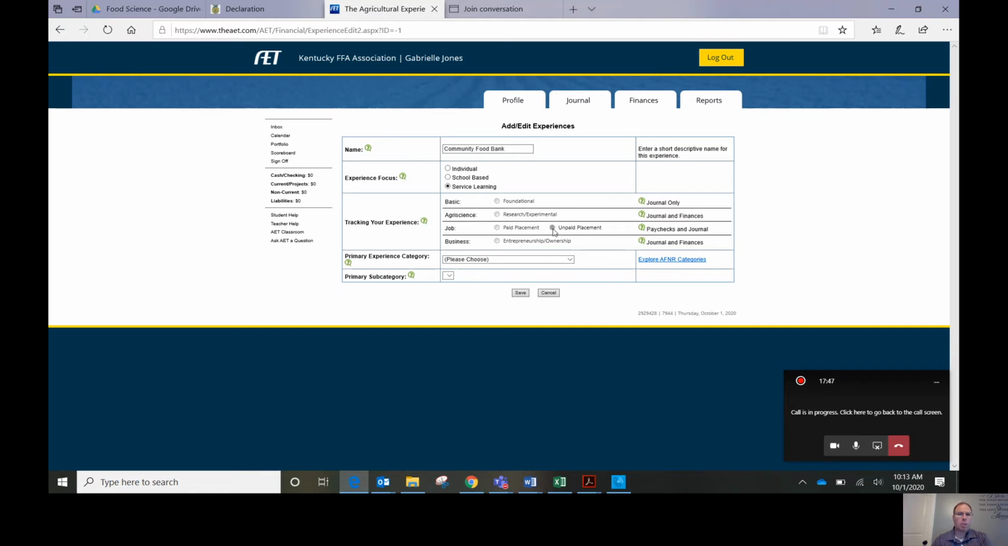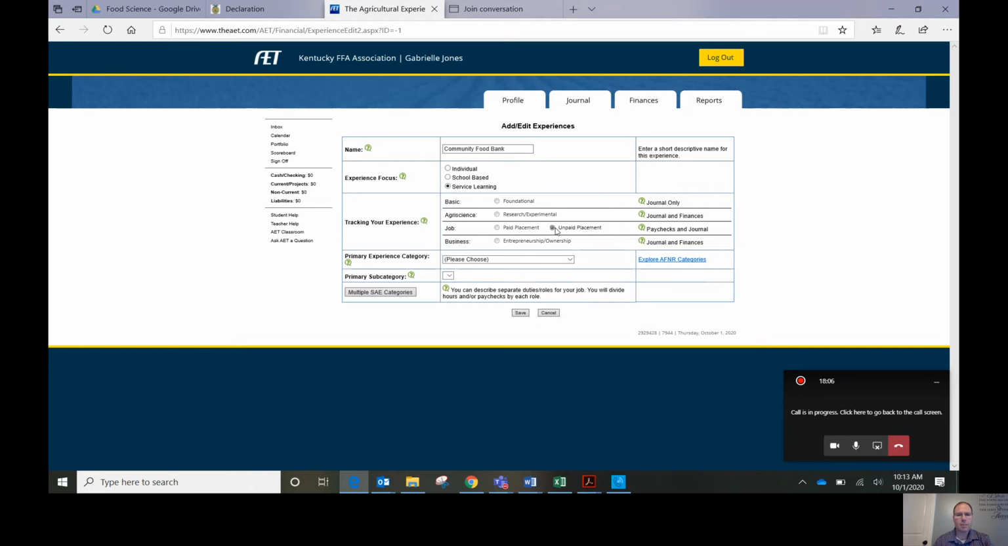Now, if Gabrielle was just trying out the community food bank and going to work there maybe two or three Saturdays to see if she liked it, she could click foundational for that. And that's just a way to keep track of things you're doing to sort of figure out what you like and what you want to do. But in this case, Gabrielle's already decided she likes the food bank and she's going to work there some. So we're going to click on unpaid placement. That's going to help us do that.